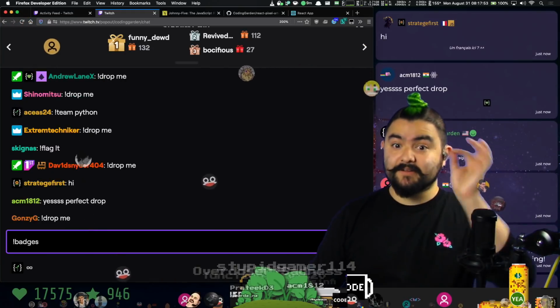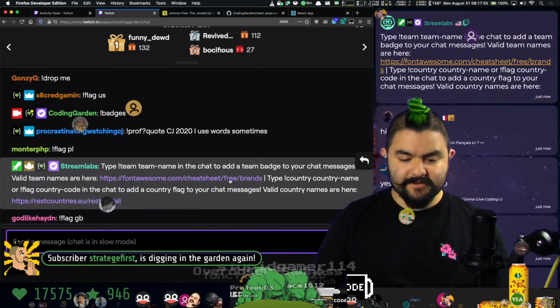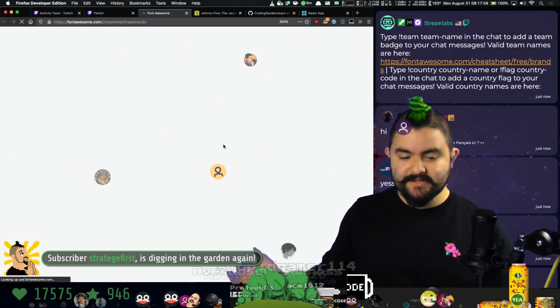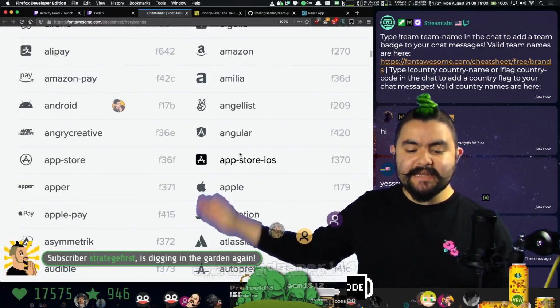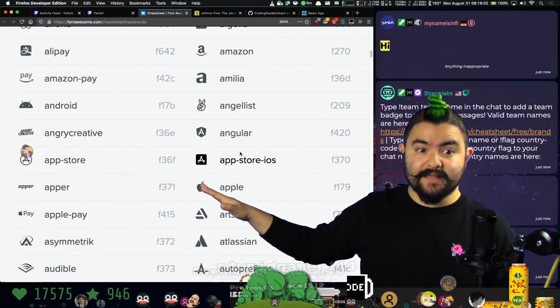And then you can also set that little icon to the right of that. So if you take a look at the Font Awesome cheat sheet, this thing here, or the brand's cheat sheet, any name from this page is valid.